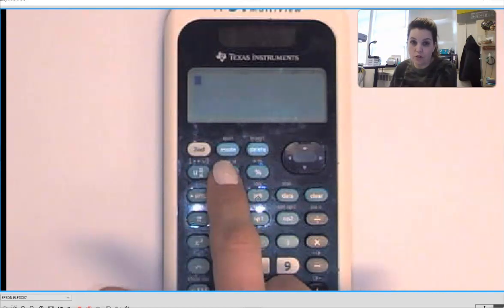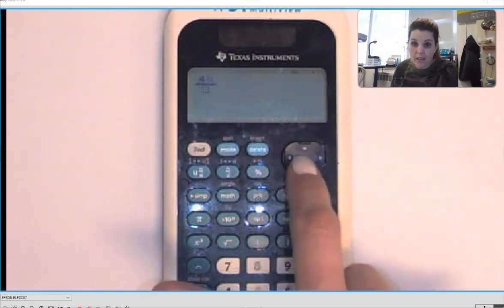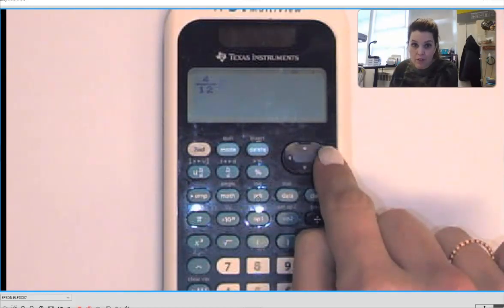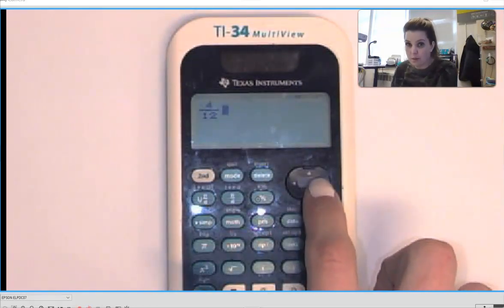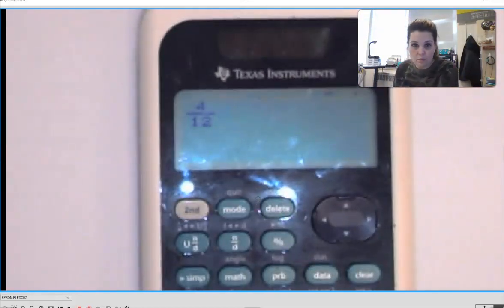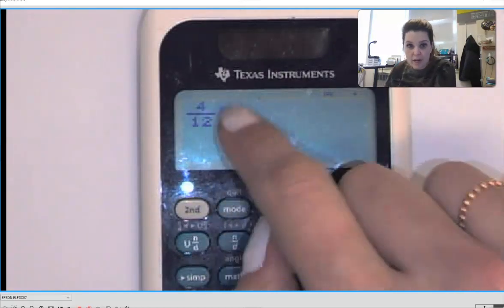It's kitty corner to your top left button. So say we wanted to enter in the fraction, let's go 4, you would arrow down, you use these arrows right here, arrow down 12, and then we're going to arrow out of there by pressing this button over. I'm going to adjust my camera a little bit, hoping that it'll make this show up a little bit better. Okay, so we've arrowed out of our fraction.